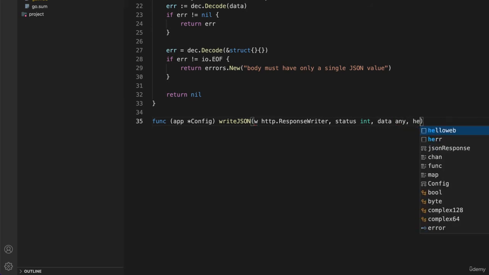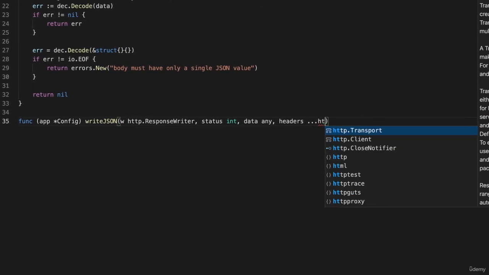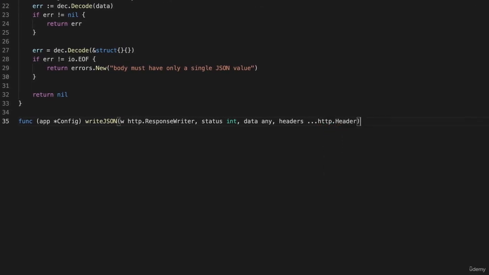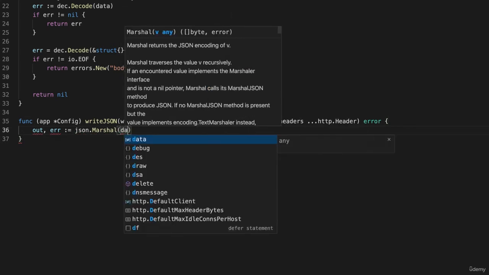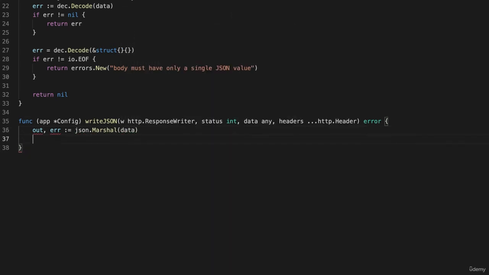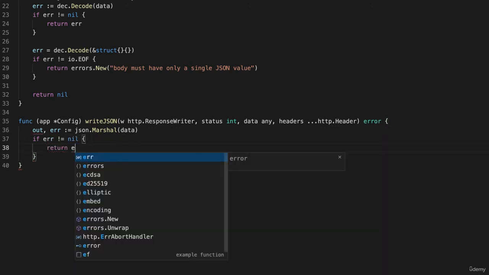And potentially it will have headers, and I'll make that variadic, http.Header. And it potentially returns an error. And this is very simple. So we'll create a variable called out, and we'll check for an error when we call json.Marshal data. And we check for an error. If error is not equal to nil, just return the error.